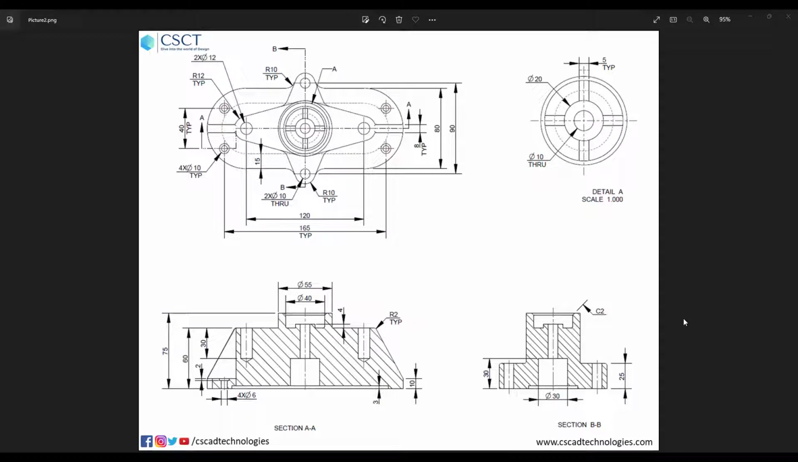Hello all. Today in this video we'll see how to make a model of a 2D drawing given to us. As you can see on the screen, there are 4 views. Considering this as the front view, this will be the right view and this will be the top view. This is the detailed view of this feature, which is shown with a different scaling for better understanding.